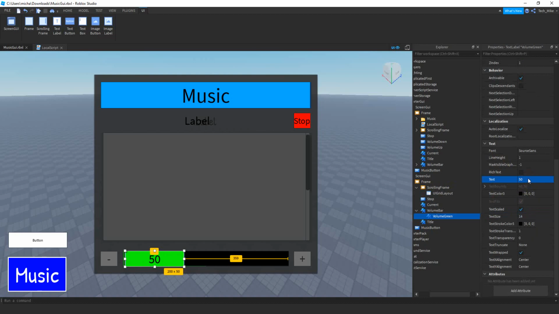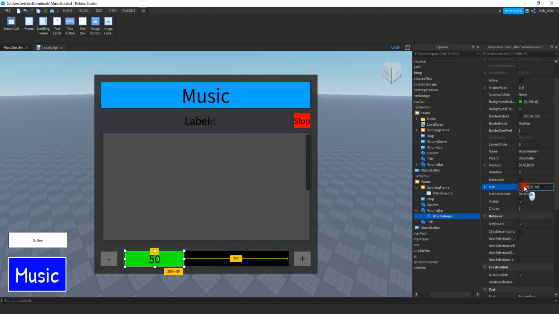The reason I'm choosing 50 is most songs start out at a default volume of 0.5, which is 50%. So that's why I'm choosing 50 for the text. For the size section, I'm going to change that second number to 0. And then for the X part, I'm going to choose 0.5. And then for the Y part, we're going to change that second number to 0. And then for the Y scale, that's going to be 1.